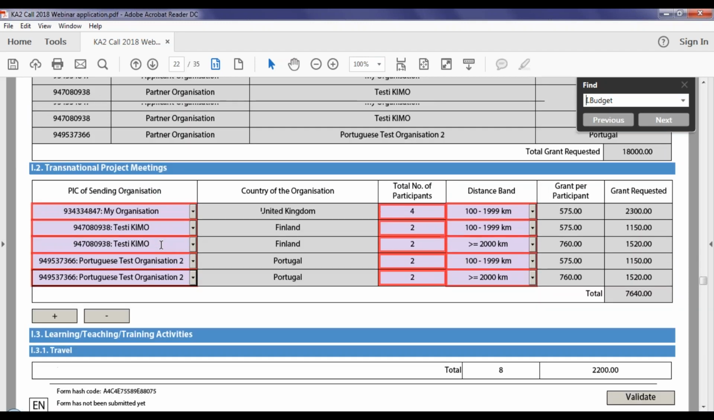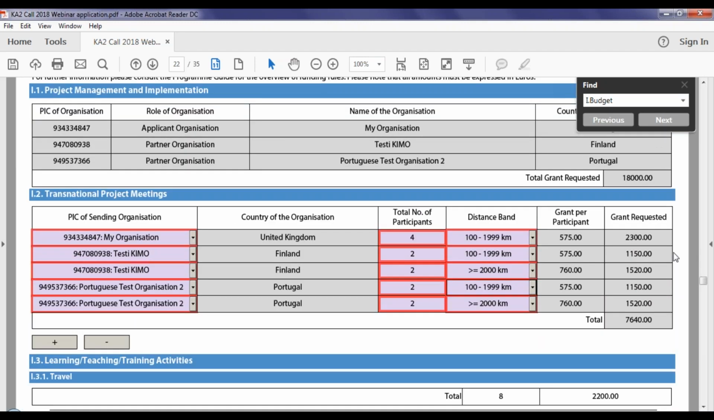Here, in the budget section, the sections on intellectual outputs and multiplier events also do not appear. This is normal and correct, as intellectual outputs and multiplier events are not available for exchange of practices projects. As I mentioned earlier, some of the expenditure requested will have to be justified, and this is the box which should be used for your justification. I will now bring up this particular section for your reference.